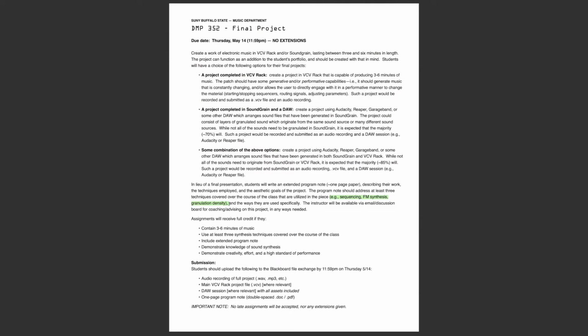If you're working in SoundGrain, it might seem a little bit more difficult, but you can talk about the different granulation parameters that you're using. For instance, granulation density, granulation pitch change, different lengths of different granulations, the different trajectories that you can draw in SoundGrain. So each of those could count as different techniques. It's all in the way that you work with them and then lay them out and explain them.